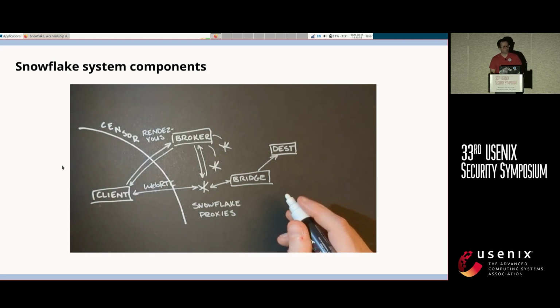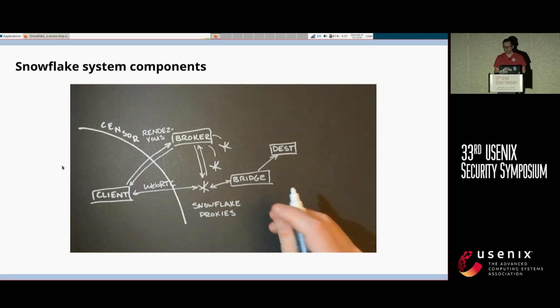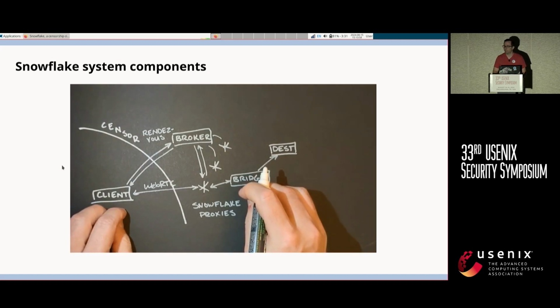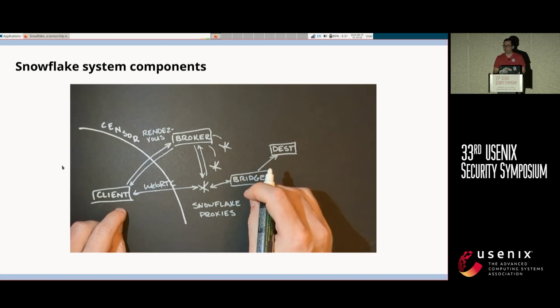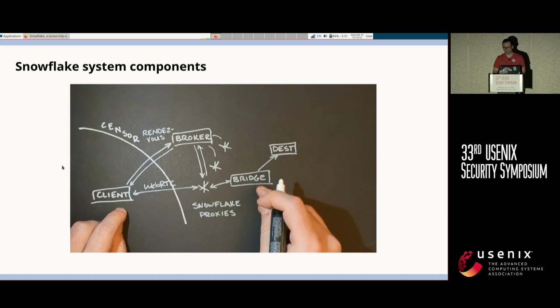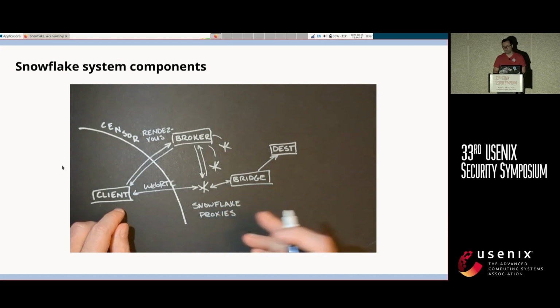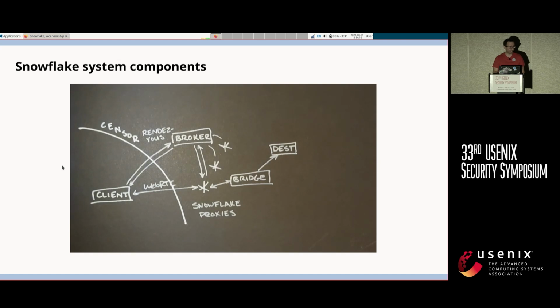And the bridge also serves one other critical function. The bridge serves as a repository of session state that is shared with the client. And this is what makes it possible for Snowflake proxies to be temporary. When a Snowflake proxy disappears, the client can reconnect on a different proxy and pick up a session exactly where it left off with no interruption. And that's because of the way that we have a bridge that is decoupled from the temporary proxies. The bridge is permanent, the proxies are temporary.